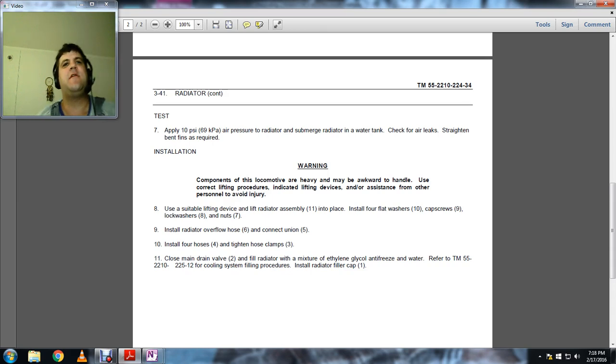Test. Apply 10 psi of air pressure to the radiator. Submerge the radiator in a water tank. Check for air leaks. Straighten the bent fins as required.